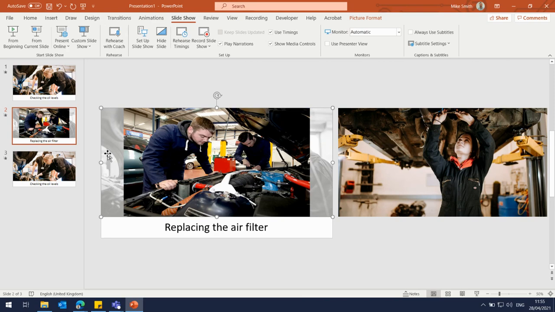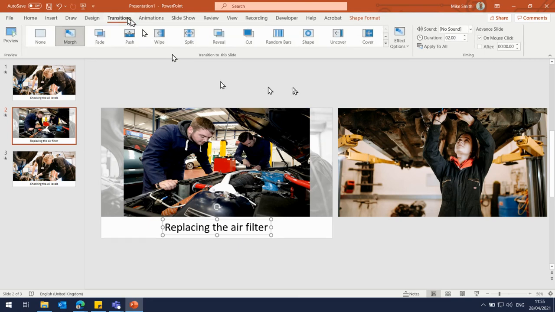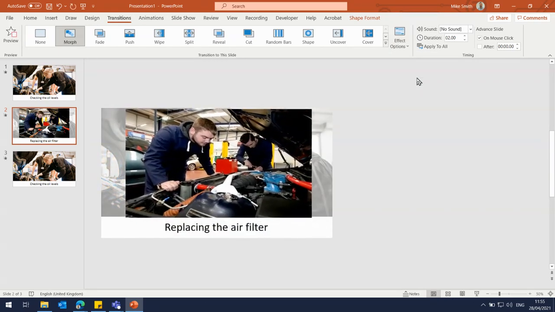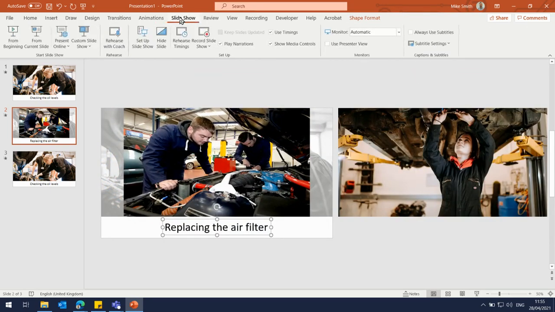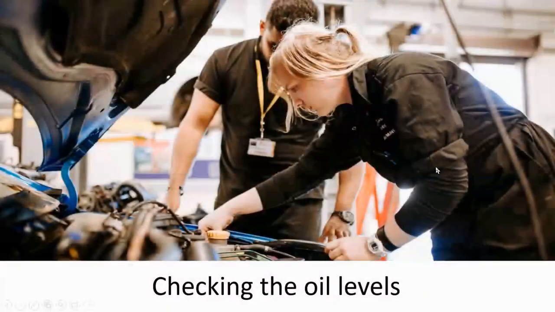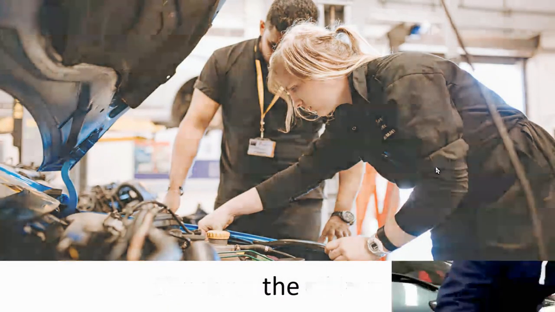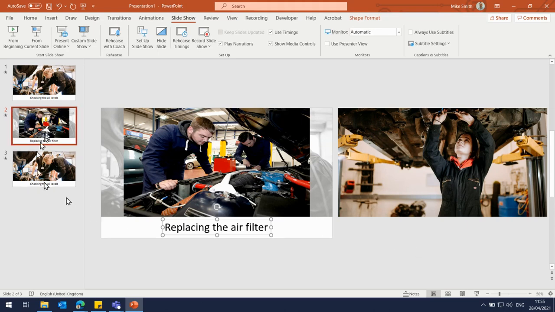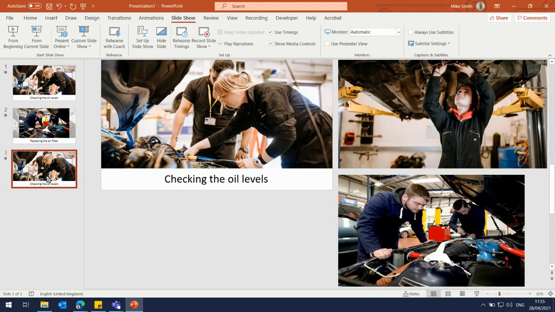You can also add morph to the text. So if I was to click on the text, go back into transitions here, I've got these effect options and I can tell it that I want to morph the words as well. Okay, so you can see what happens now is that the picture morphs, but also the writing at the bottom morphs at the same time. And you can just continue this idea, okay?